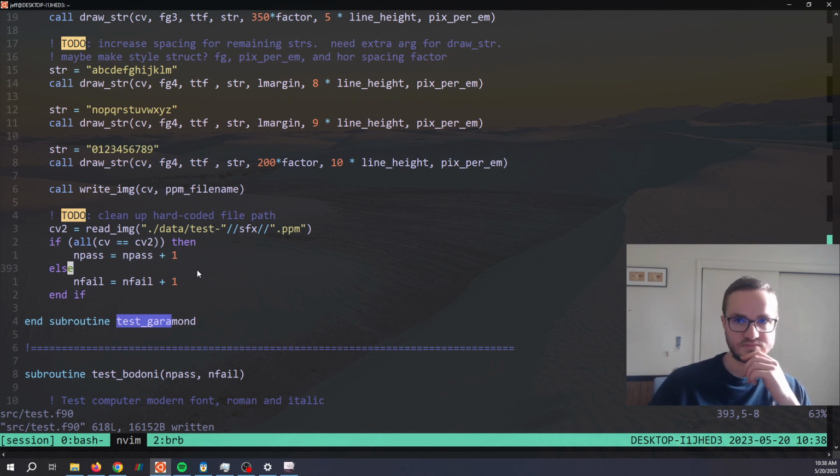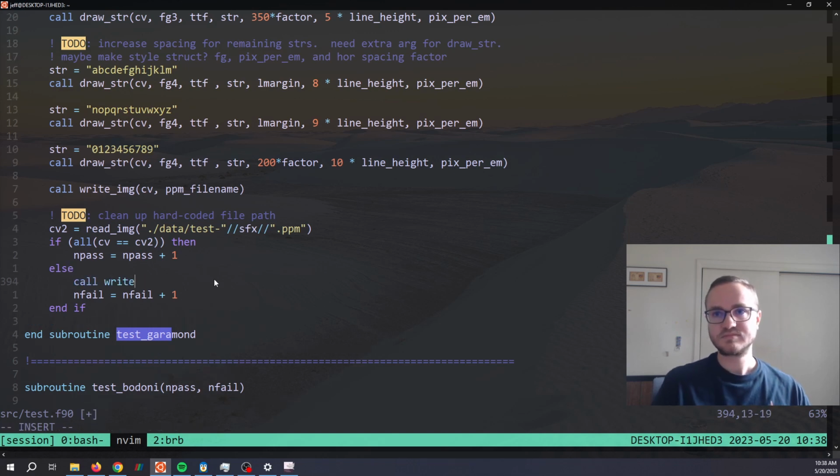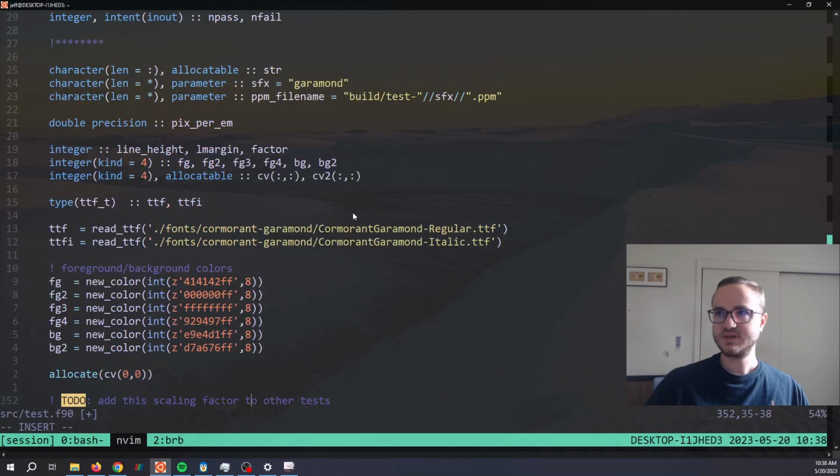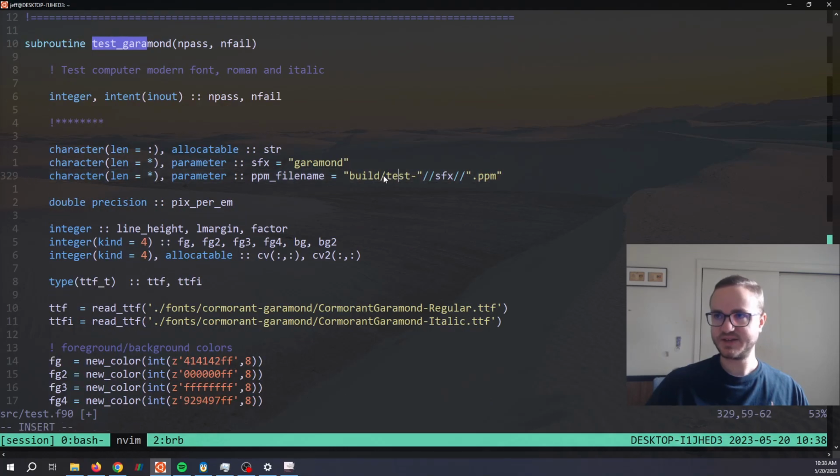Let's have a subroutine called write image diff. It will take two canvases and then write the diff. For pixels that are the same, it will still write those pixels, but only the pixels that are different will be the special diff color. And then where are we going to put this? It's going to be this path.